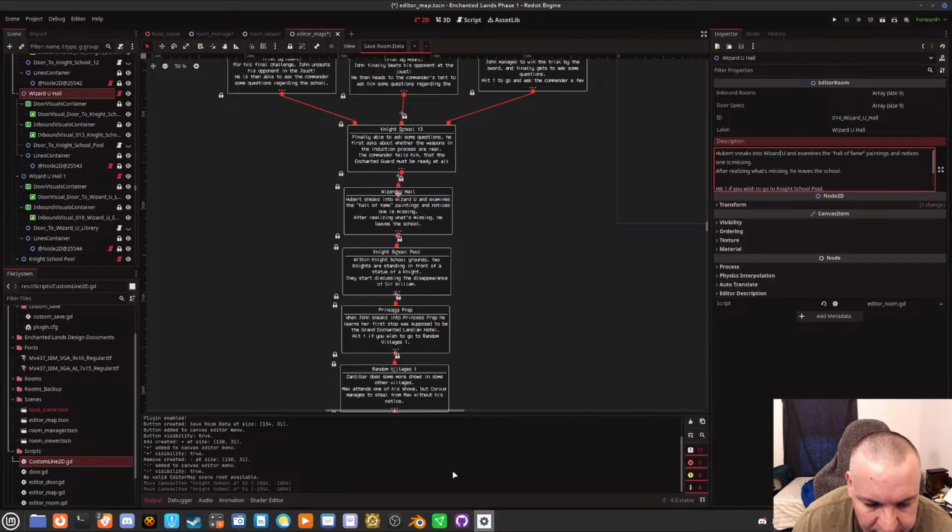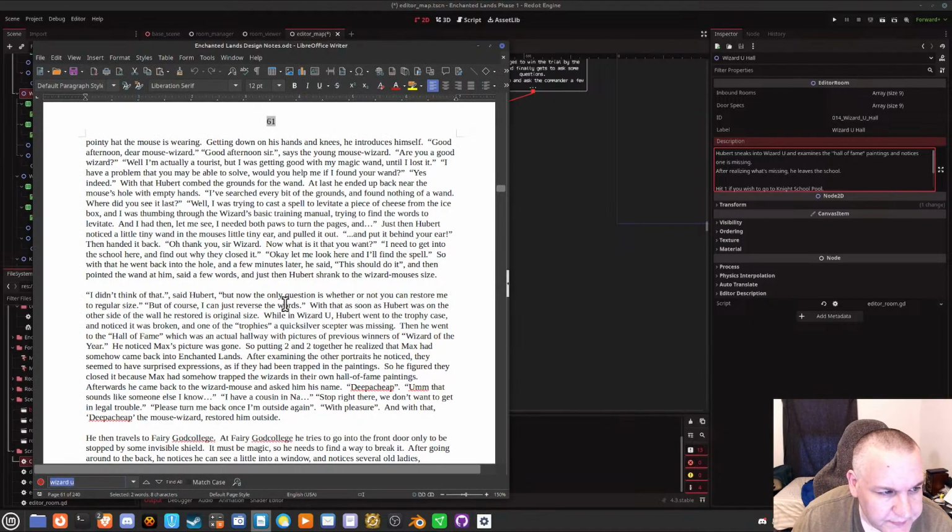Okay, so let's go back to here. "Should do it. I didn't think of that," said Hubert. "And now the only question is whether or not you can restore me to regular size. But of course, I can just reverse the words." As soon as Hubert was on the other side of the wall, he was restored to his original size. While in Wizard U, Hubert went to the trophy case and noticed it was broken. A Quicksilver scepter was missing from the trophies.